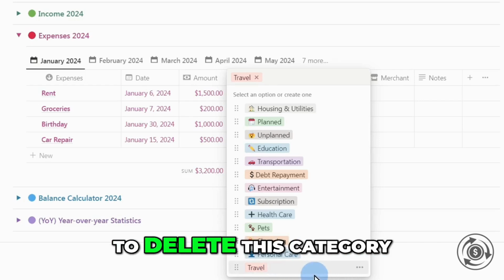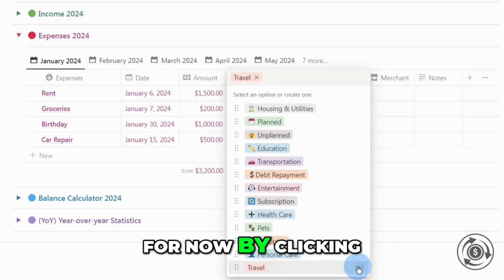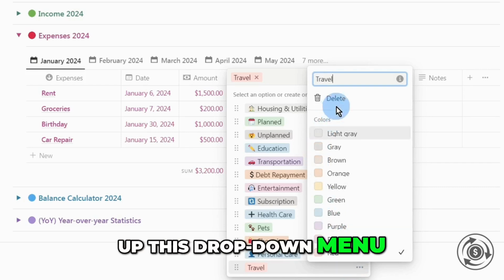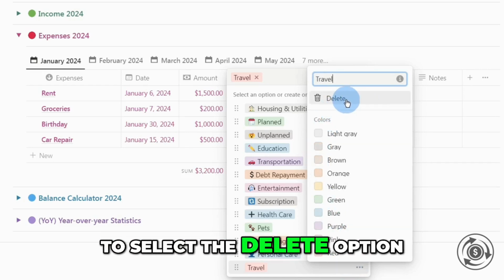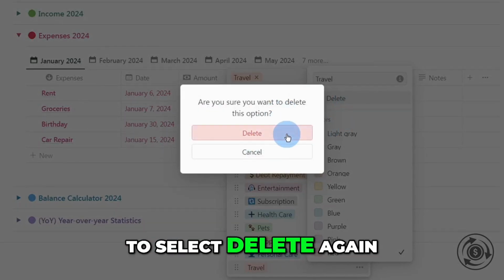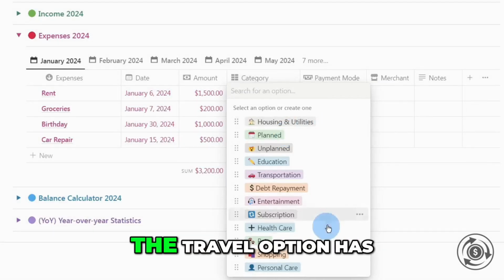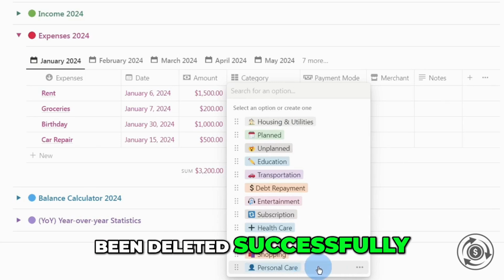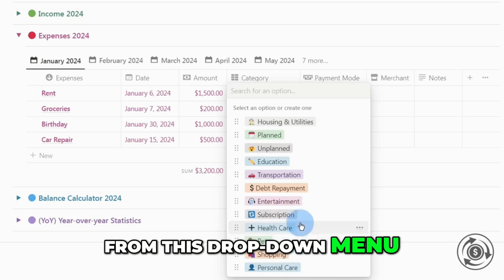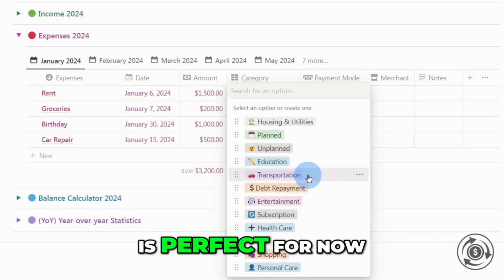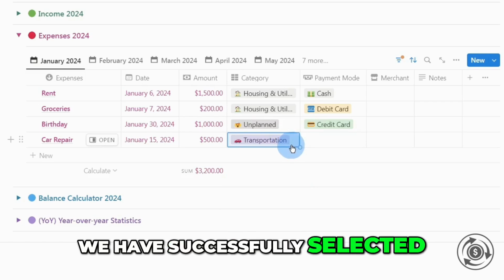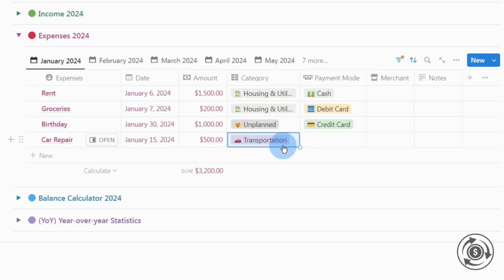But I'm just going to delete this category for now by clicking on these three dots right here, which will open up this drop-down menu. And here I'm going to select the delete option. It's going to ask for confirmation, and I'm going to select delete again. And as you can see, the travel option has been deleted successfully. Now let's select one of these existing options from this drop-down menu. I think the transportation option is perfect for now. And that's it. As you can see, we have successfully selected the category of this expense.